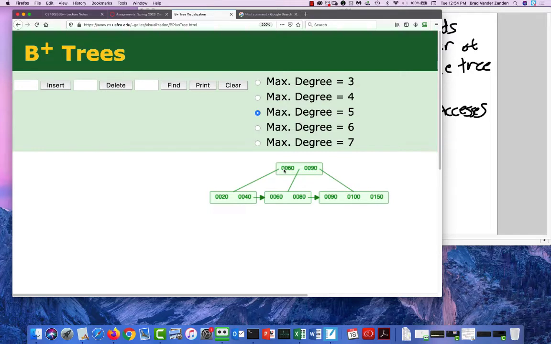So I would find that 80 is not less than 60, so I would go to the next key, which is 90. Find 80 is less than 90, so I would drop down. I would follow that pointer to the child. And this is a leaf, so now I'd simply do a linear search through the leaf, and I would find the record with 80.